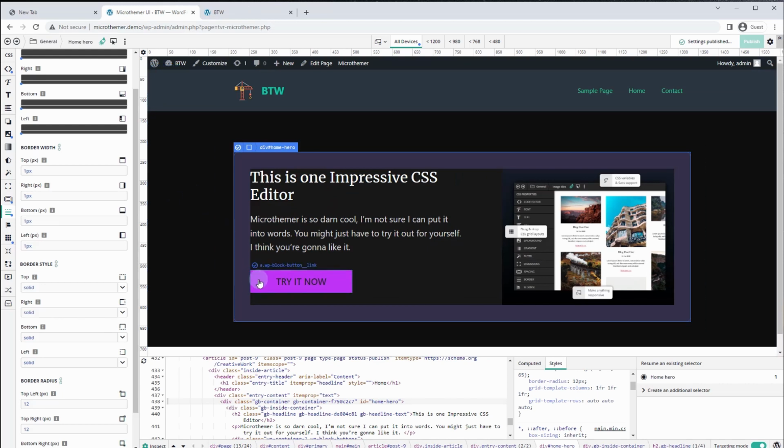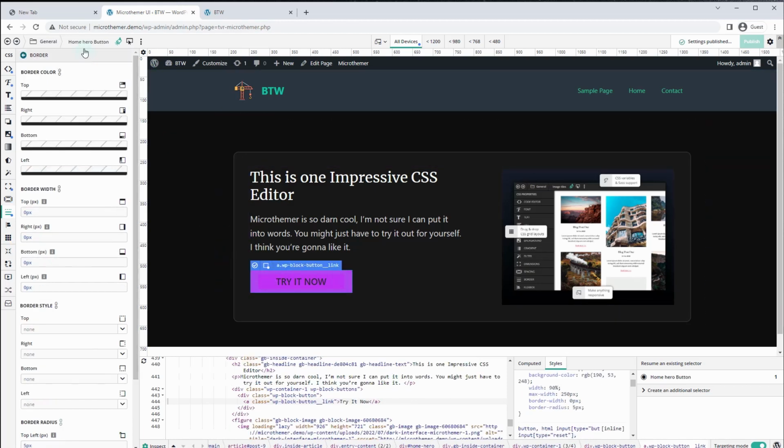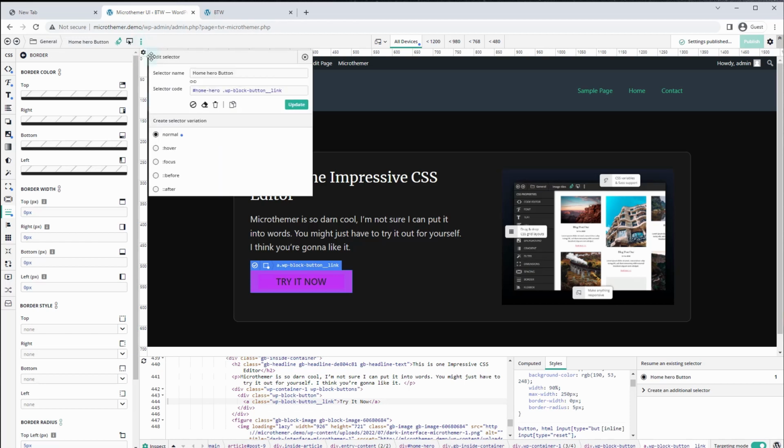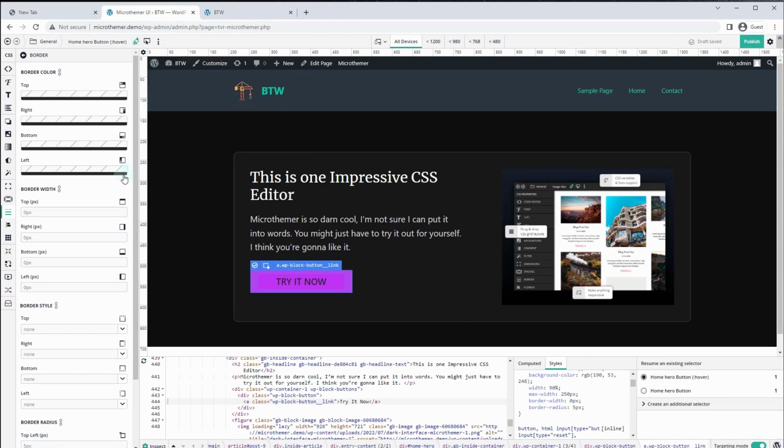Oh, and one more thing I want to show you how to do is we can also, of course, add pseudo states or hover states to our elements. Okay, so we've got our home hero button selected. And if you click these three dots here, you can go to the edit selector, and we're just going to add a hover state to our element. So we're going to click update, and it's going to create a new selector for us. And we can add a couple things.